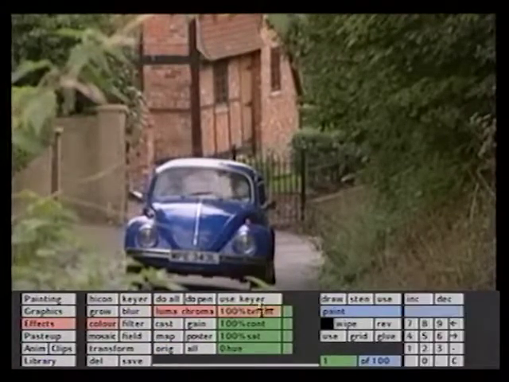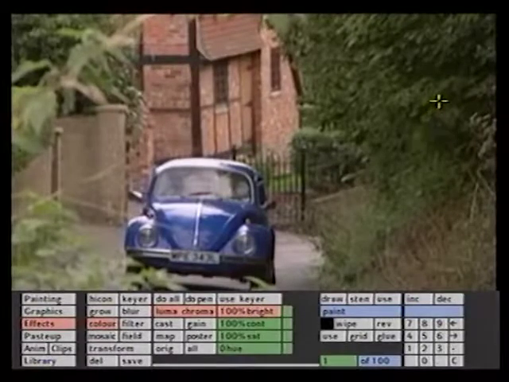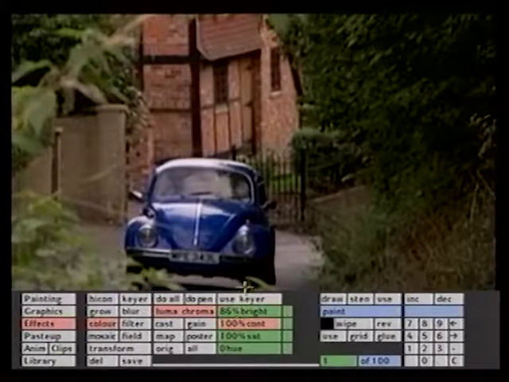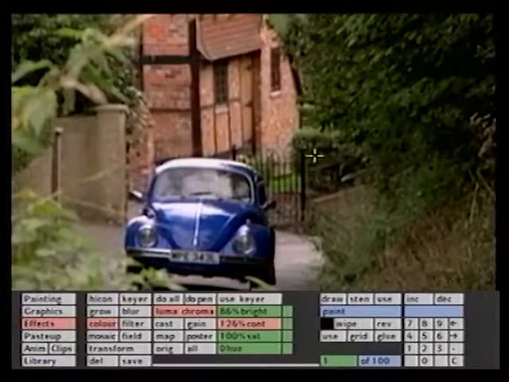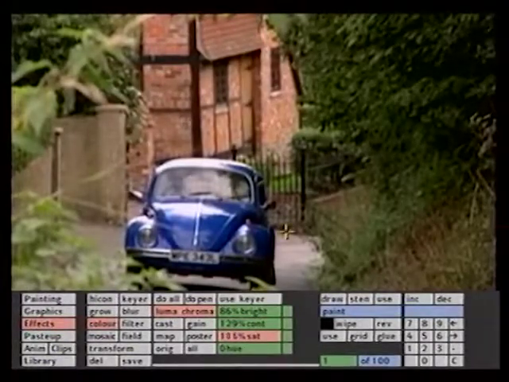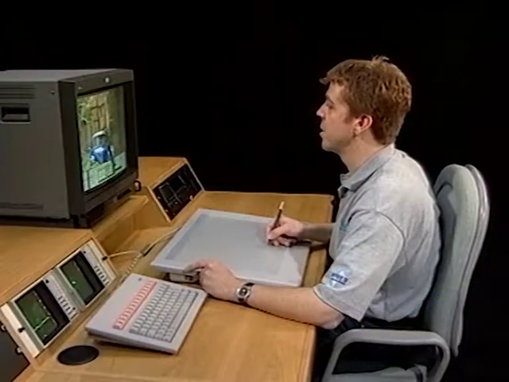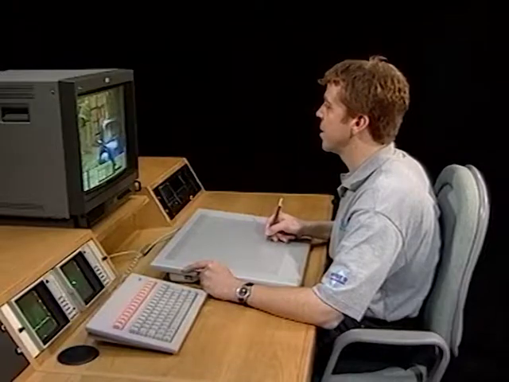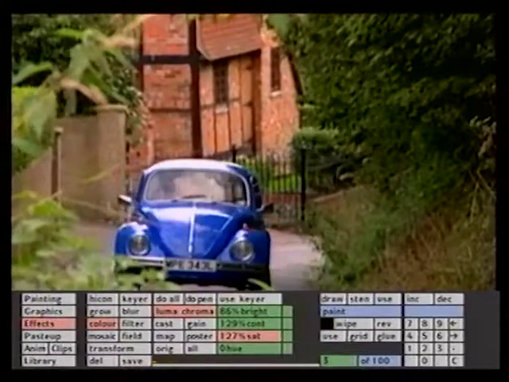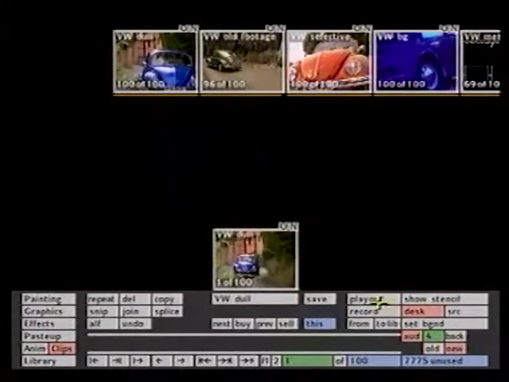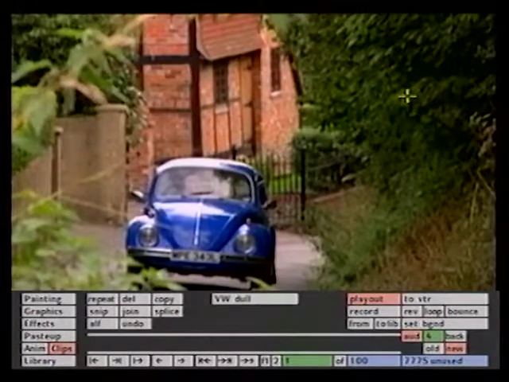So to enhance this clip, I'll reduce the brightness a little, increase the contrast and the saturation. And here's the result after processing.